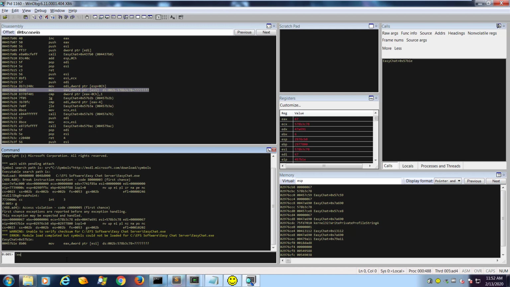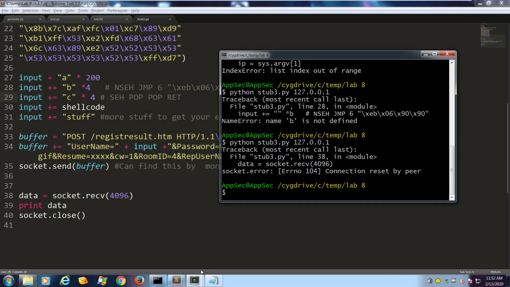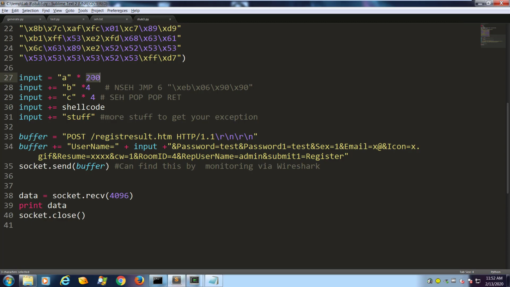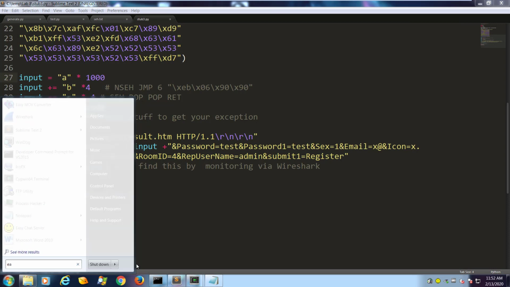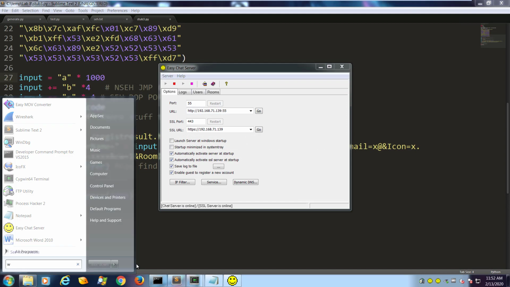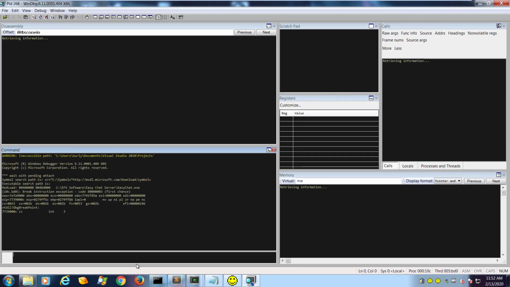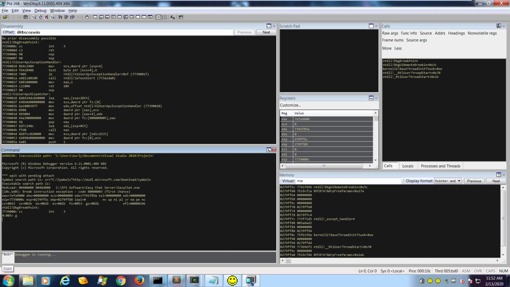So I can do my !exchain, and I have not overridden those, so I need to continue on. So let's try 1,000. And just go and open ES again. It's running now. I can debug it. And then G for go.